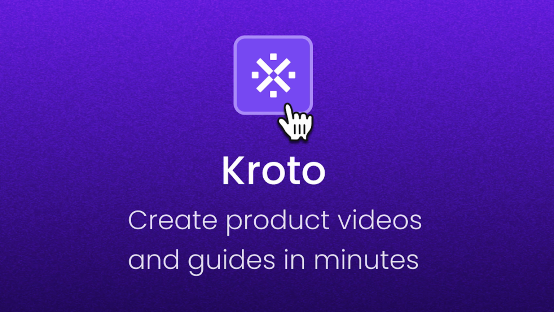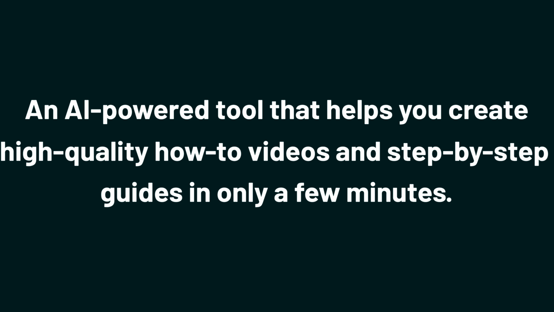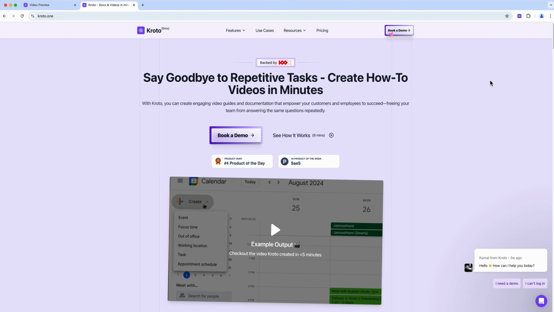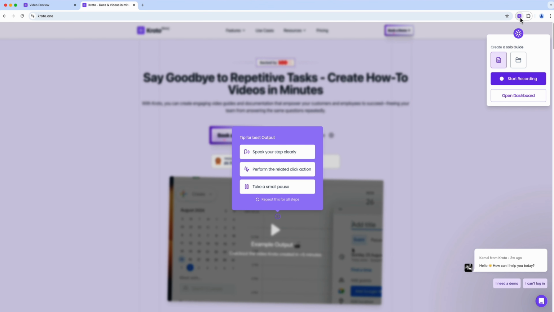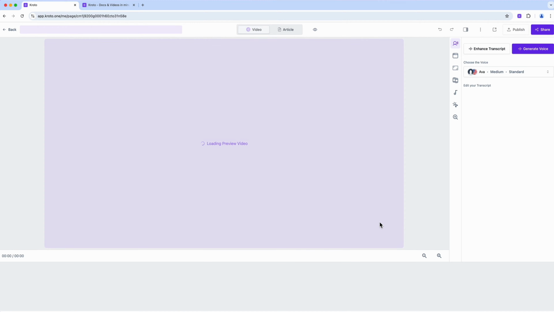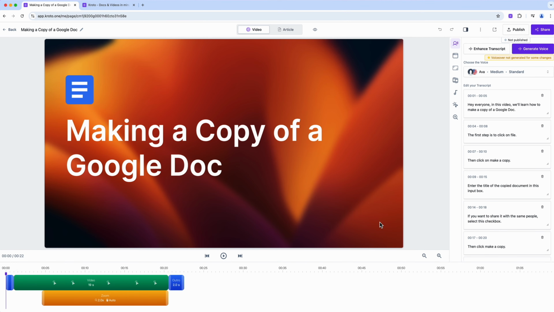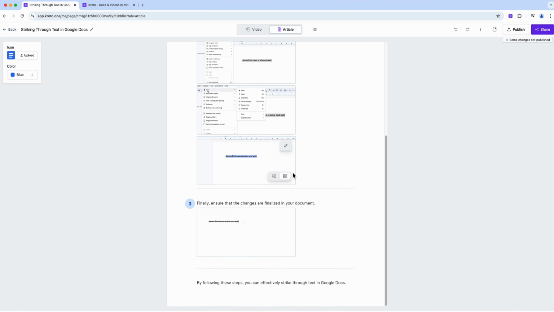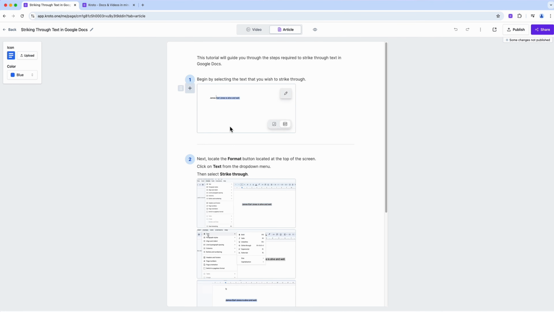Today, we're checking out Kroto, an AI-powered tool that helps you create high-quality how-to videos and step-by-step guides in only a few minutes. To start, just download the Chrome extension, then hit record. But don't worry about editing, because Kroto will generate a video with AI voiceover, zoom and pan effects, intros and outros, GIFs, and clip highlights. From there, Kroto's AI can convert the footage into a how-to video or step-by-step guide in just a few minutes.